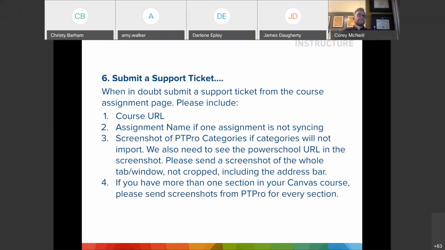And I mentioned this earlier, but if there is an issue with grade passback and the teacher feels confident that all of the boxes were checked, the I's were dotted, the T's were crossed, then submit a support ticket. That's really how we can help you. Make sure that in the support ticket, the course URL is there. If it's just one assignment not syncing, put the assignment name or a link to the assignment.